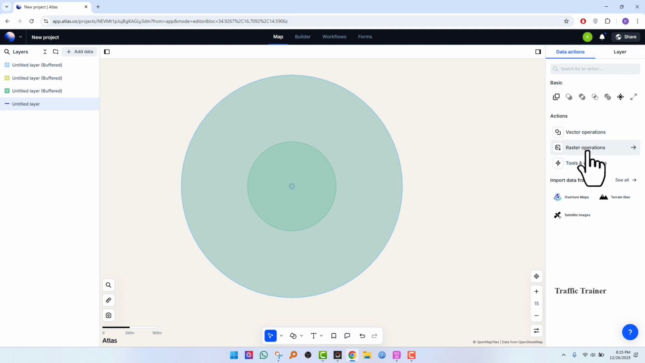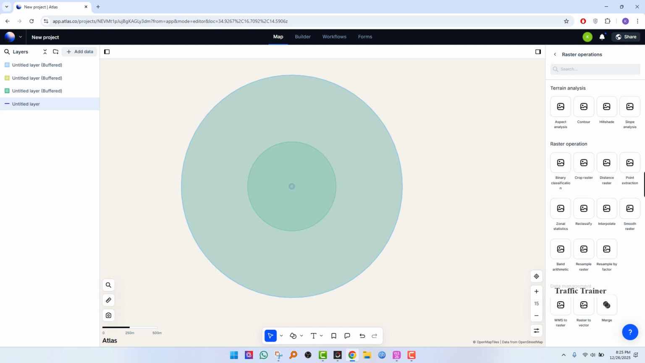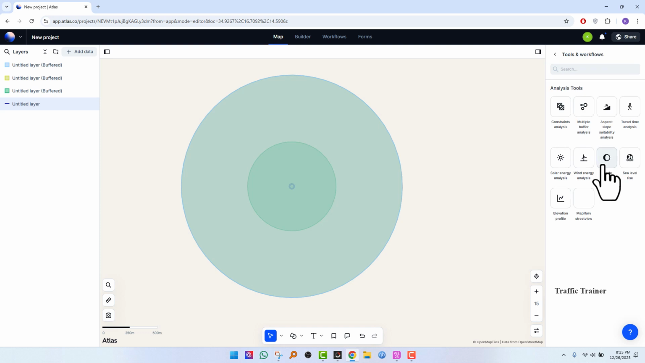You also have raster operations, where you have all the raster analysis tools, and you also have tools and workflows, where you have travel-related tools as well. For example, we have this travel time analysis, which basically just makes isochrones.